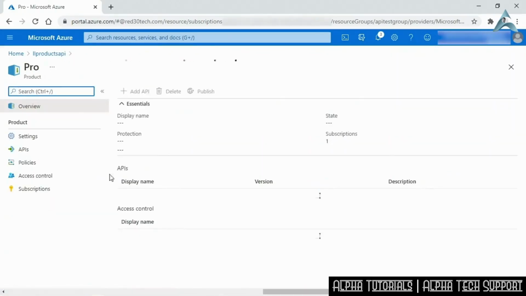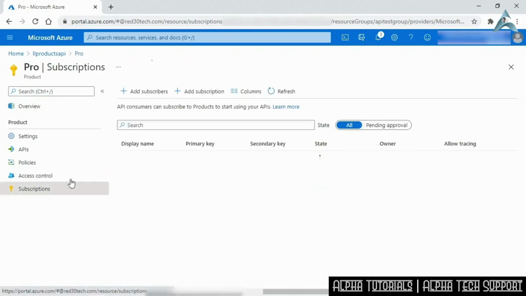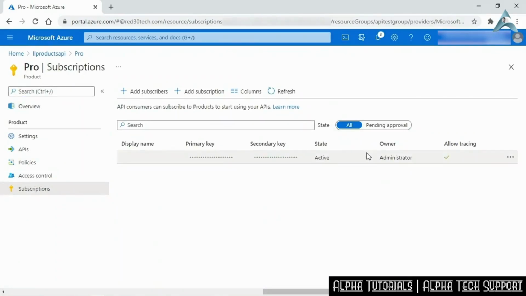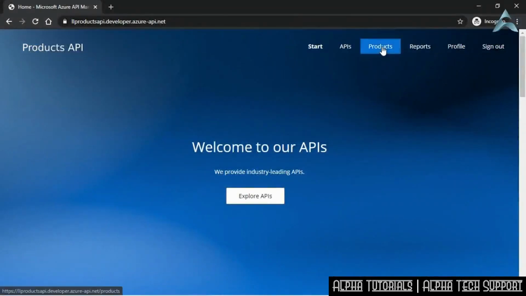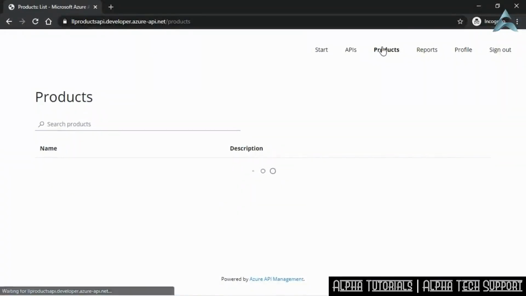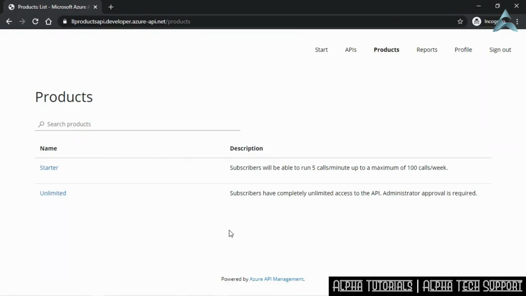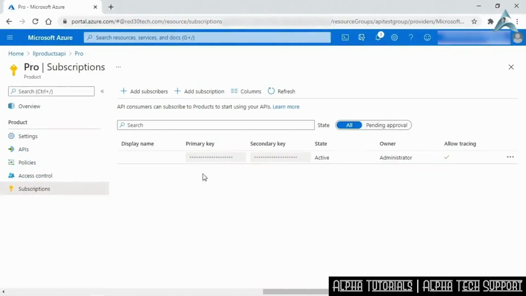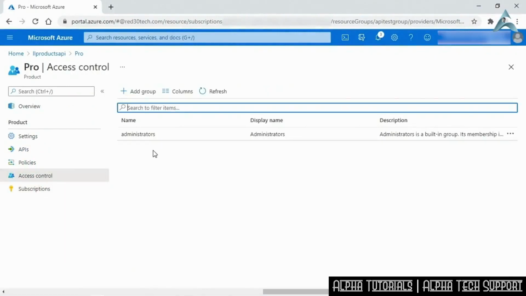In the product details, we can see all the subscriptions for this product, and currently, we don't have any, except the administrator one, which is me. Now, let's go ahead and navigate to the developer portal. In here, if we navigate to the products page, we should see the new product. And currently, we do not. That's because products also need permissions to be assigned to them. Let's navigate back to our API, and we need to navigate into the Access Control tab. As you can see, the only group who has access to this product is administrators. Let's go ahead and add another group.